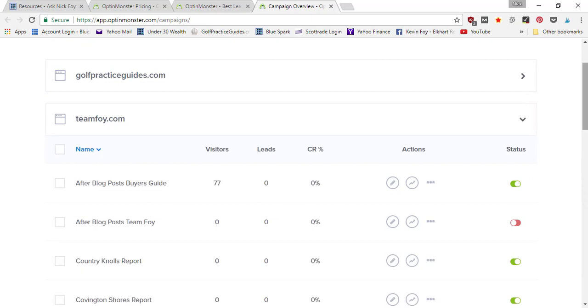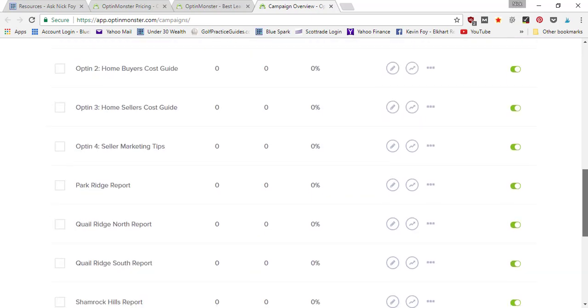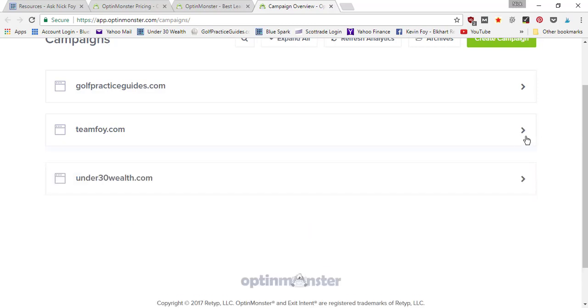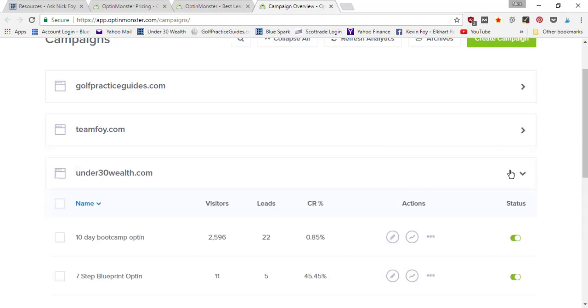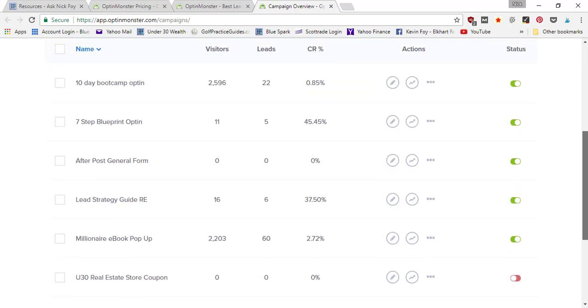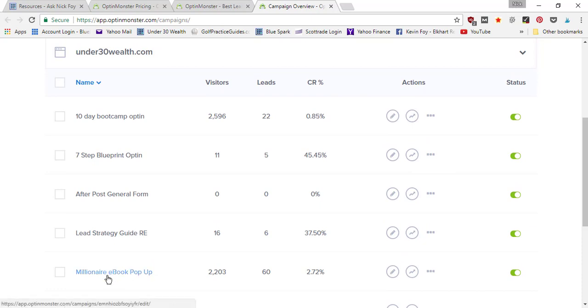Team Foy, we've got a lot of different forms I made for different landing pages that I created. So each landing page kind of gets its own form. And same with Under 30 Wealth. I've got some different forms here that I've created landing pages for. So I've got my pop-up, again, when they enter the website, and then this is on a landing page, the 10-day bootcamp opt-in. So I'm driving traffic to this landing page, and it's resulting in opt-ins.